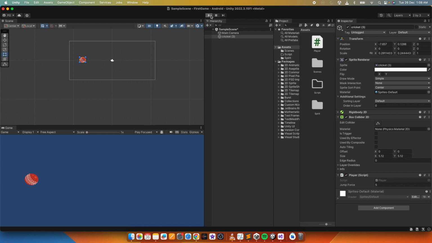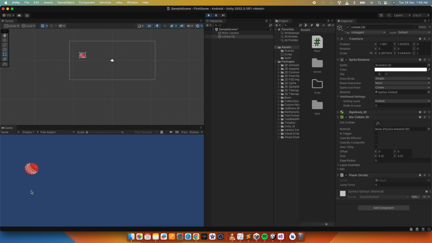Let me play. On mouse click, it should actually go up. See, it is coming up, right? I'm pressing the mouse, so it is coming up. So this is what we want, correct? Okay, I'm stopping it now.